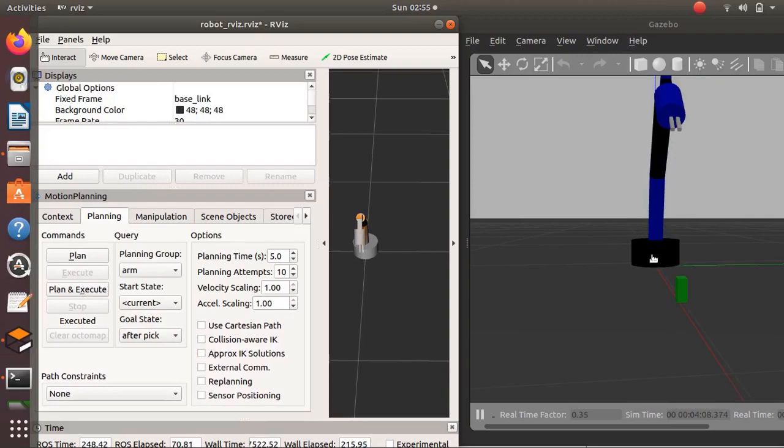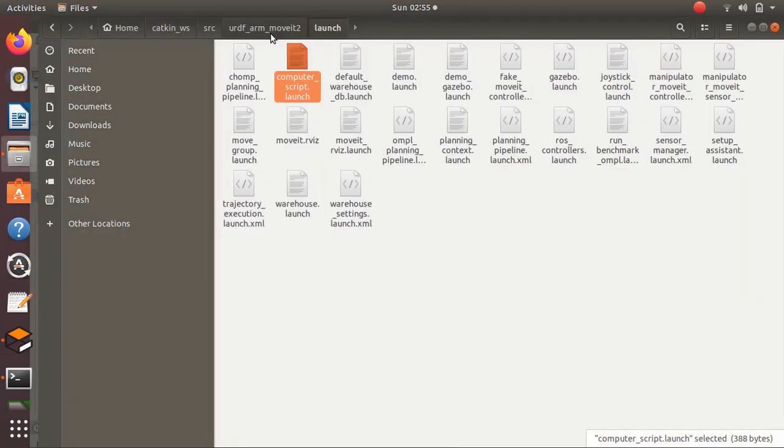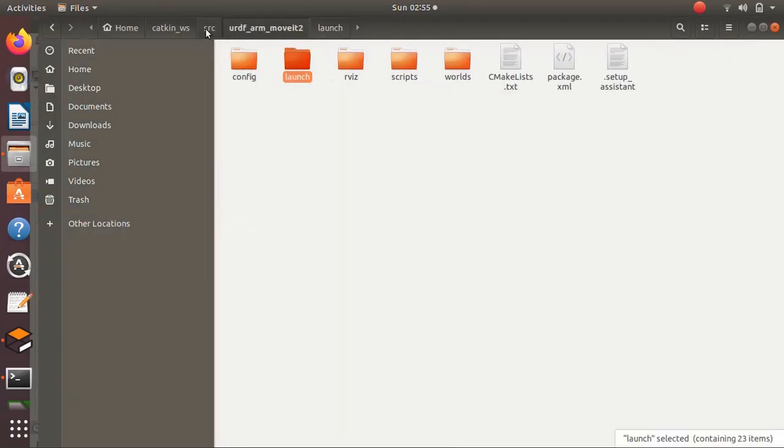For that we are using the Gazebo Grasp plugin. This is used for simulation of pick and place operation by a concept of attaching and detaching from the gripper. So our next step is to add the Gazebo Grasp plugin to the URDF of this robot model.